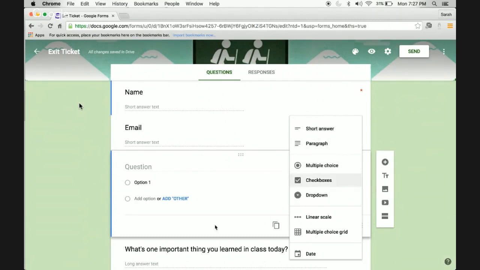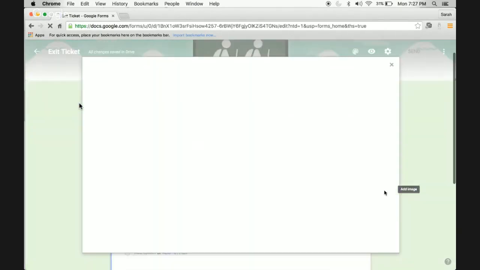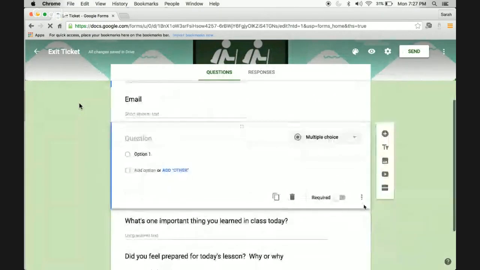But what's great about this is that I can also add images. So if I need to add things like my diagrams, or I want them to look at a specific image and reflect on that, then I can do that. And I can also add in YouTube videos. So it's here that I can then create that.